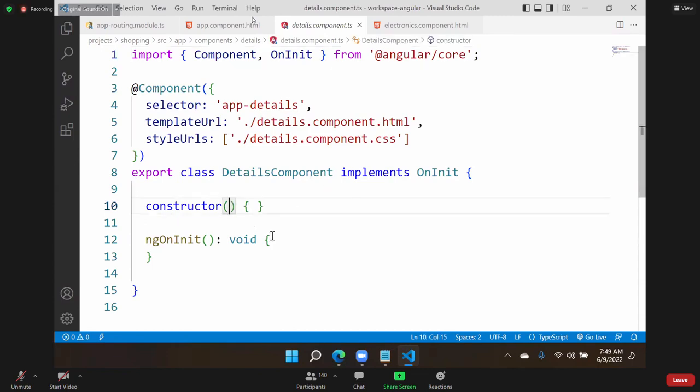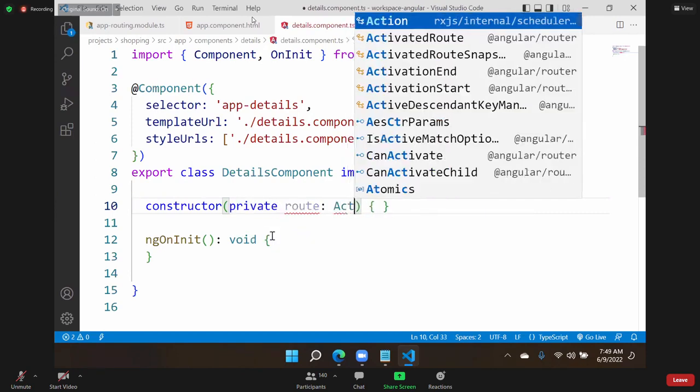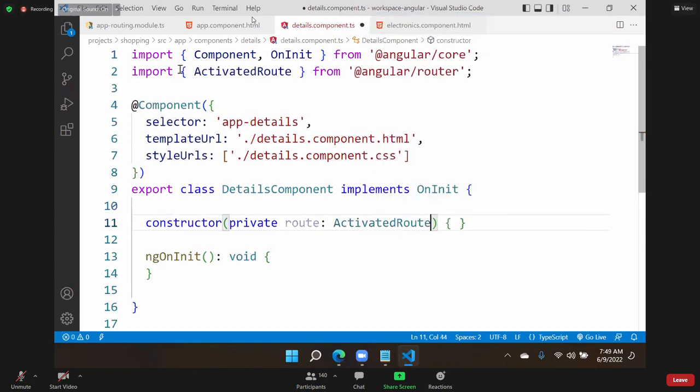ActivatedRoute is a member of the router module. It is in the router library. So what you have to do: private route, of type ActivatedRoute. We have to import that from the router. From the Angular router library, you have to import ActivatedRoute.